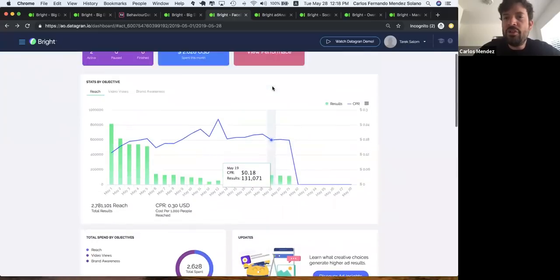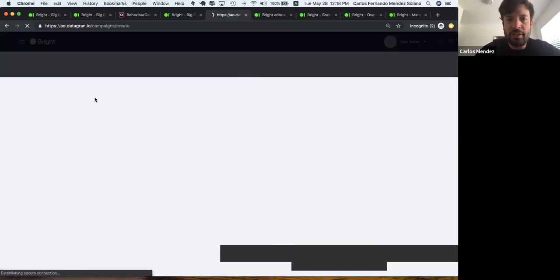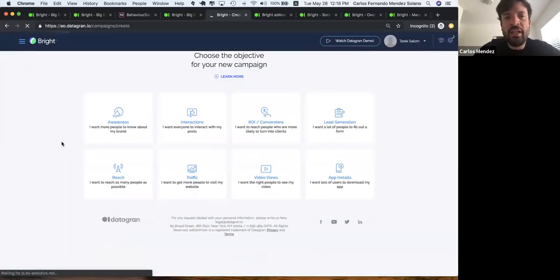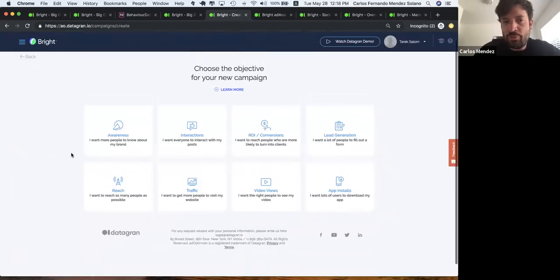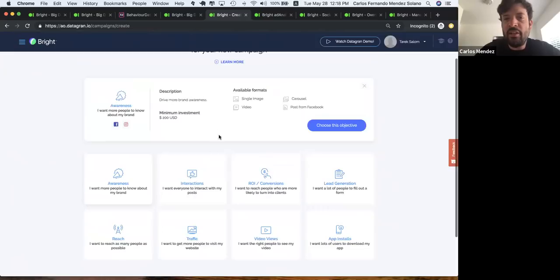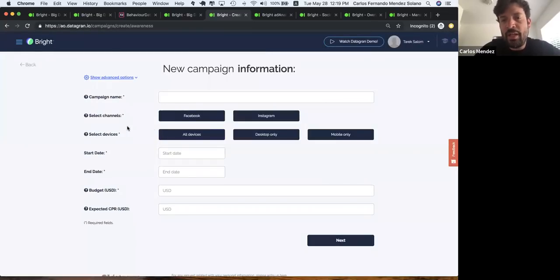And then you can just hit here and create new campaign, and you're going to be able to create your campaign from scratch, which is going to be displayed here. In this part, you have 8 different objectives that we support. We support objectives anywhere from awareness campaigns to conversions to app installs, among others. And once you click on that, we're going to tell you what are the formats that are available for that specific objective. And if you choose that objective, you're going to be prompted into the campaign creation process.